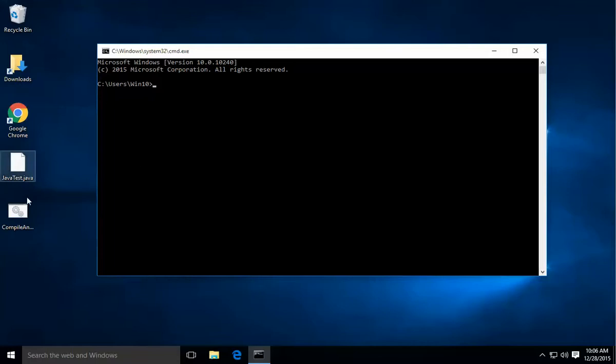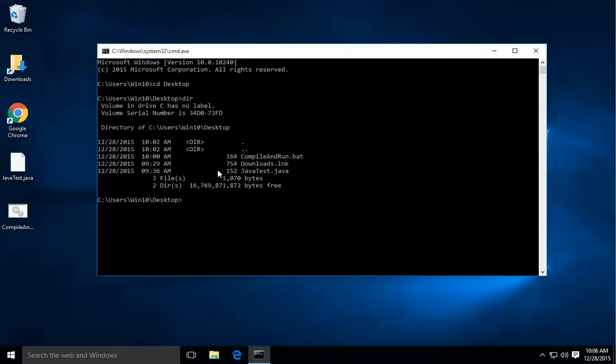My files have actually been downloaded to Java Test, so I'm going to change my directory to the desktop. Wherever you've downloaded Java Test.java to, change it to that directory. I'm going to show my files by showing the directory of the files. I can see that it's there. Next, to compile the program, I'm going to type javac javatest.java.